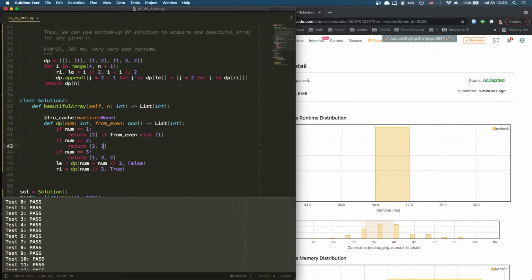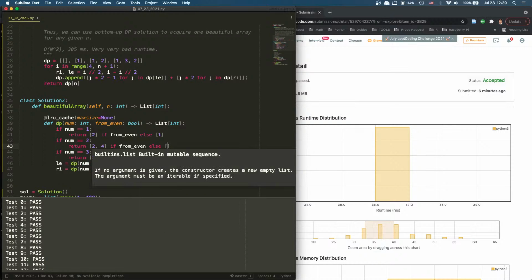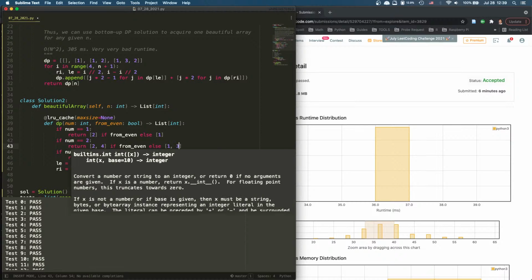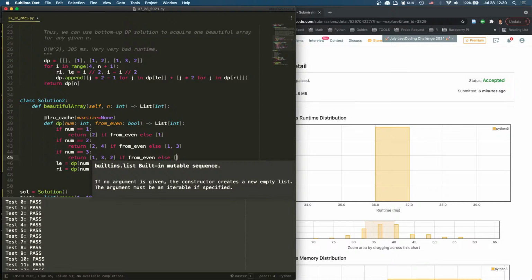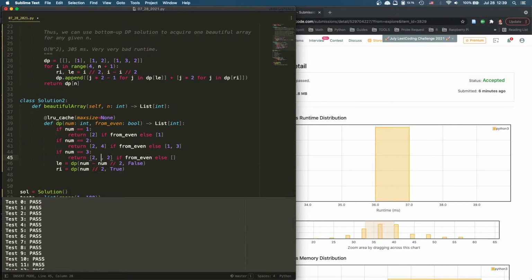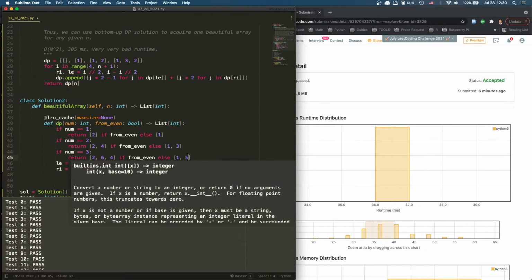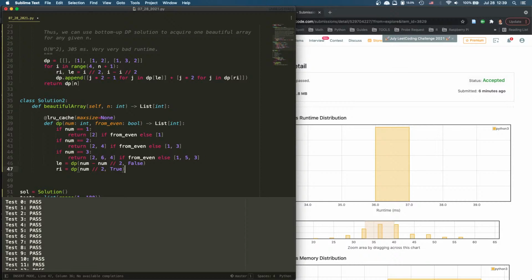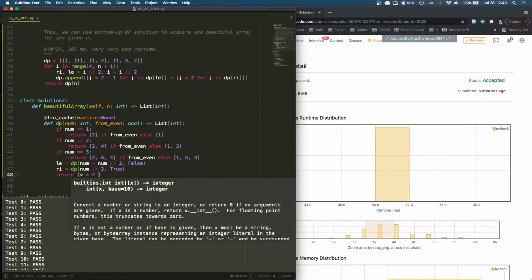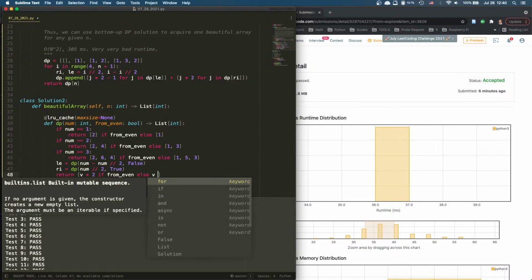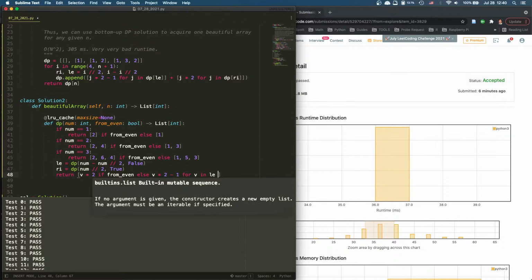And it's going to be 2, 4 if from even, else it's going to be 1, 2, right? So it's going to be 1, 3 if it's from odd. And this one, if from even, else it's going to be, no, even is going to be 2, 6, 4, or 1, 5, 3 from odd, right? So I do left and right. After left and right, which are giving me the right one, I just put them together, right? So when I return, v times 2 if from even, else v times 2 minus 1, for v in left plus right.